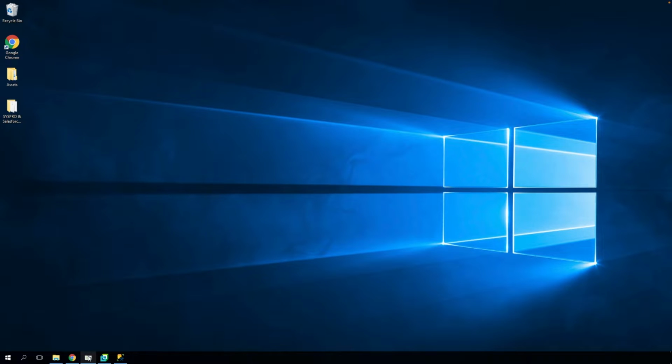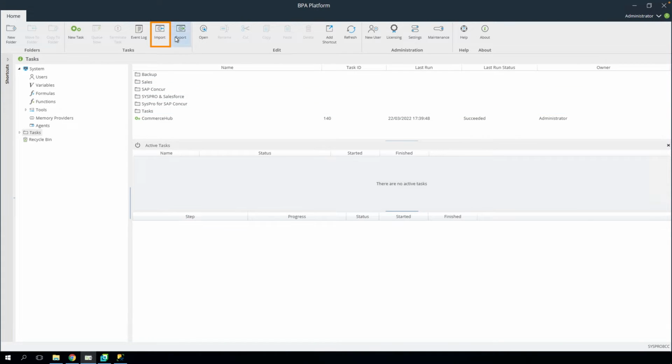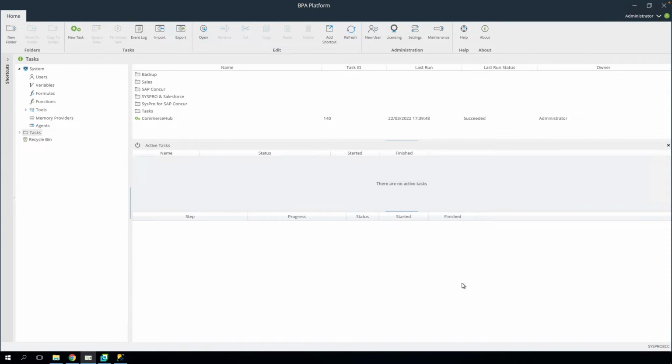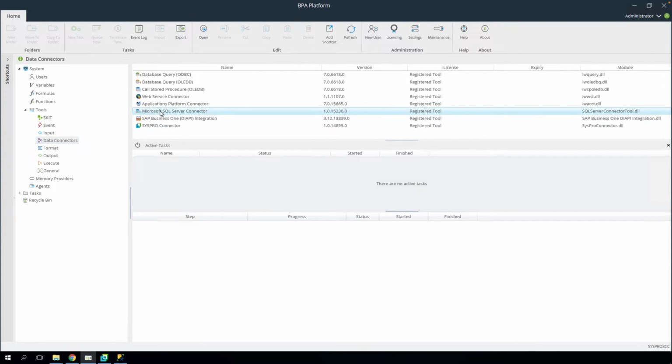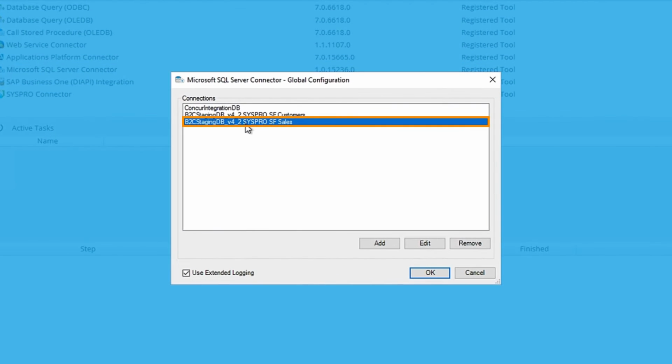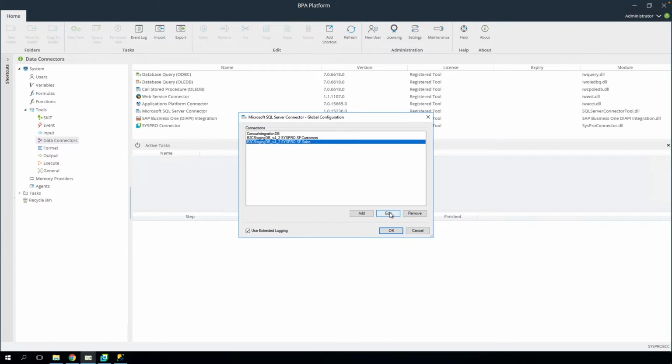We can now open BPA Platform. From here we will click the Import button and in the Downloaded Resource folder, locate the SYSPRO and Salesforce Sales.connection file and click Open. You now need to configure the newly imported connections to your own requirements. Go to System, Tools, Data Connectors, and open the Microsoft SQL Server Connector tool. Click the B2C Staging DB v4_2 SYSPRO SF Sales, and then edit.